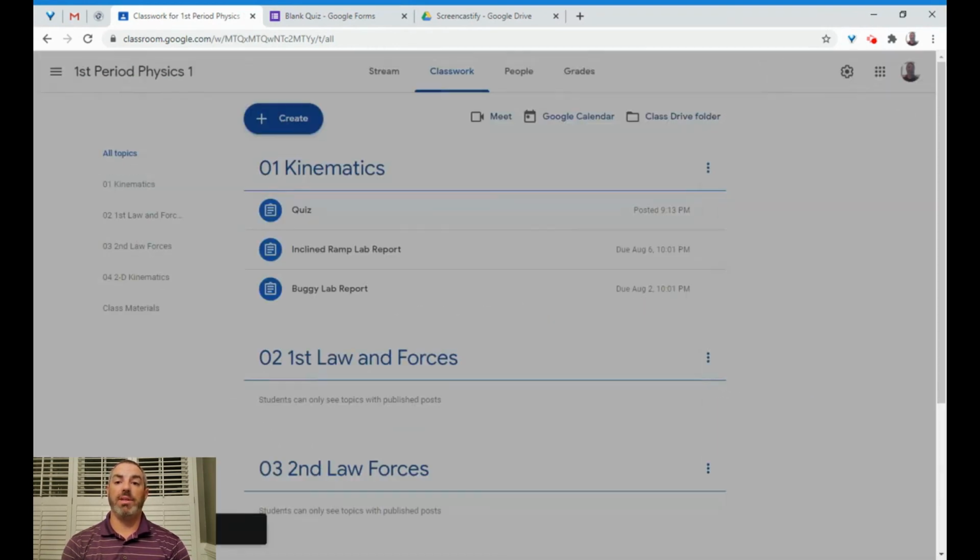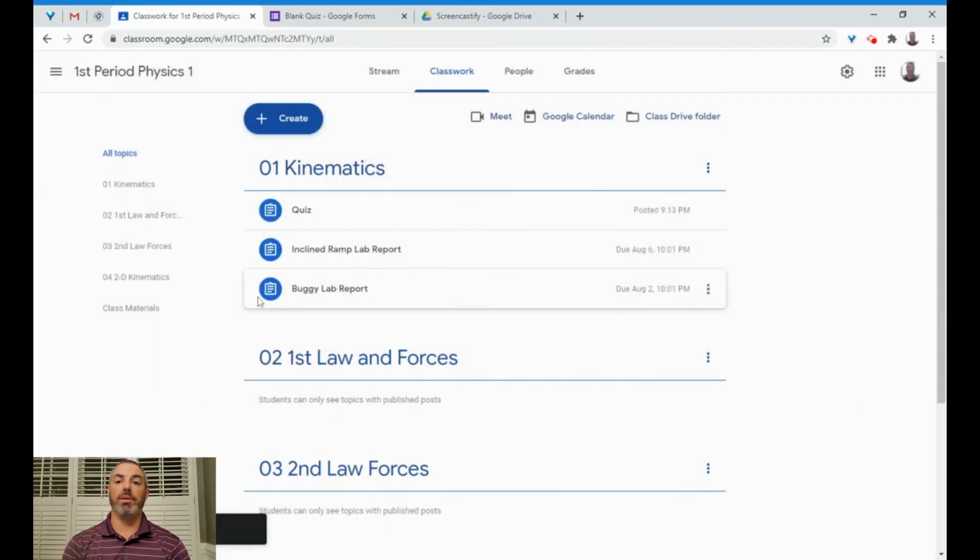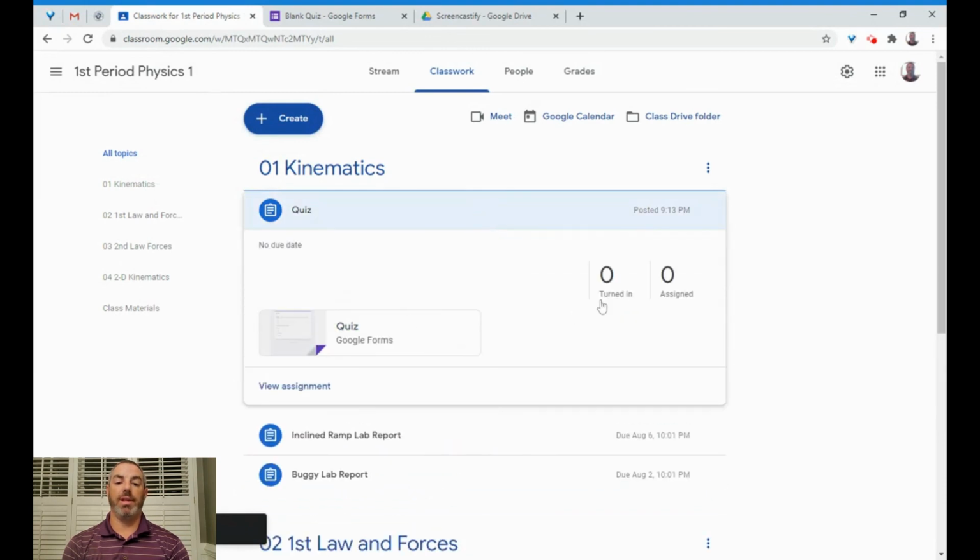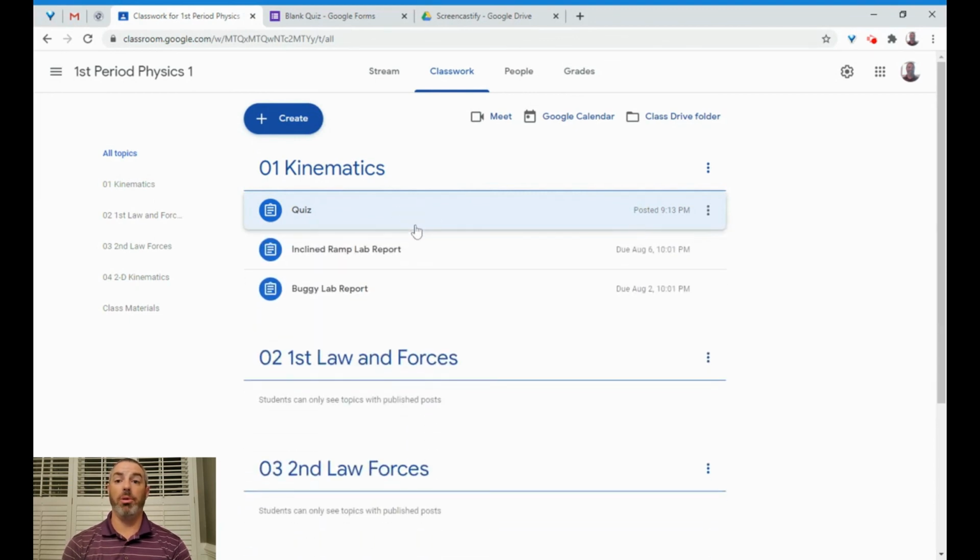And now I can see that it automatically brings me back to the classwork page. I can see my quiz is here. When I click on the button to drop it down, I can see that the name changed to quiz, and I don't have any turned in or any assigned. Now I can go check this also in my to review page, check out the grading assignments video for that.